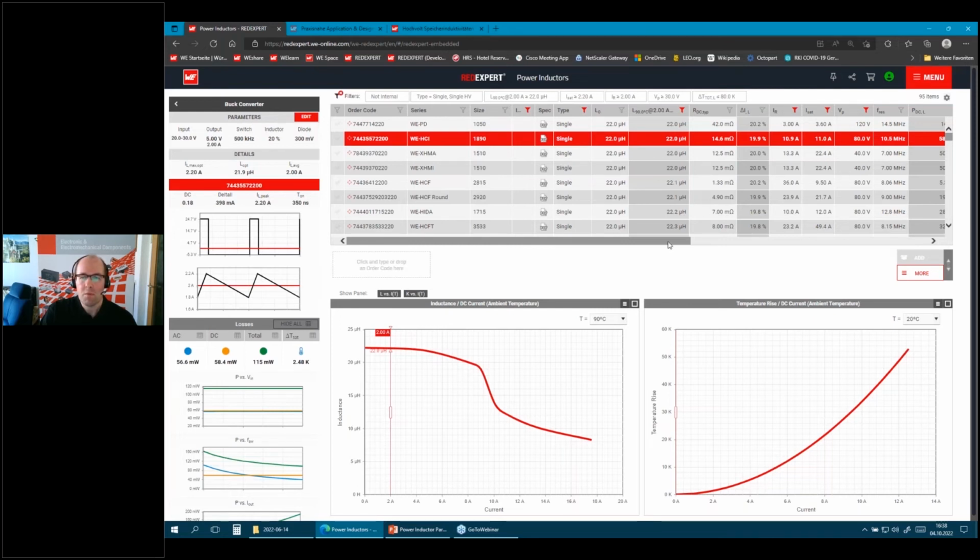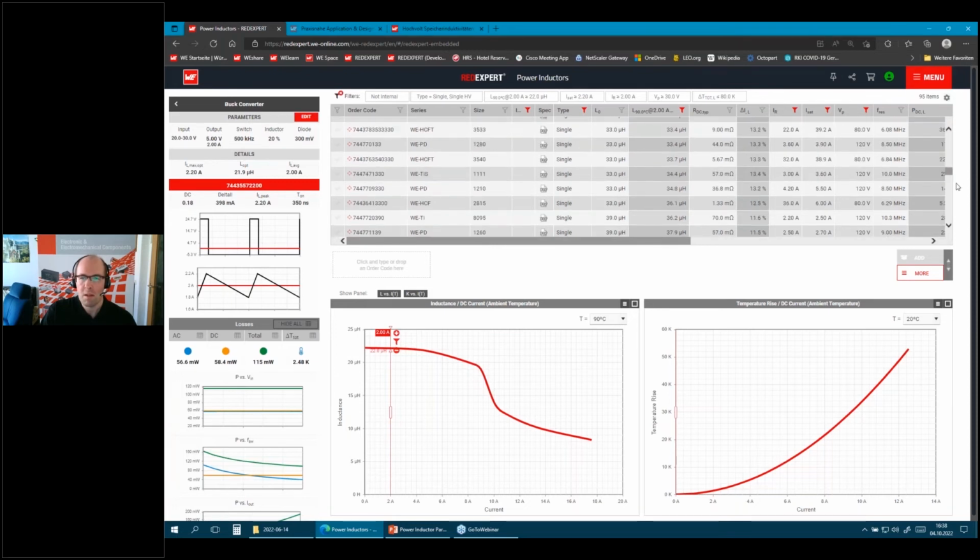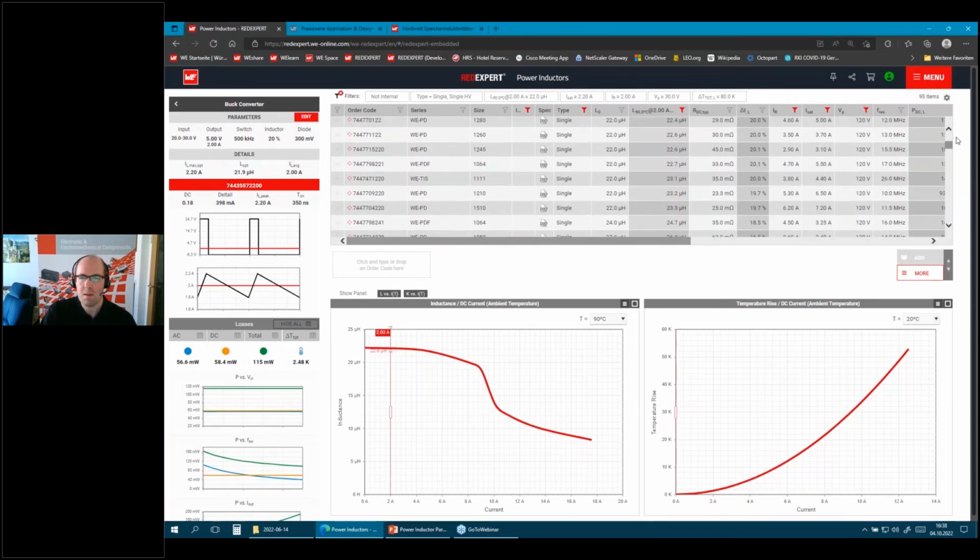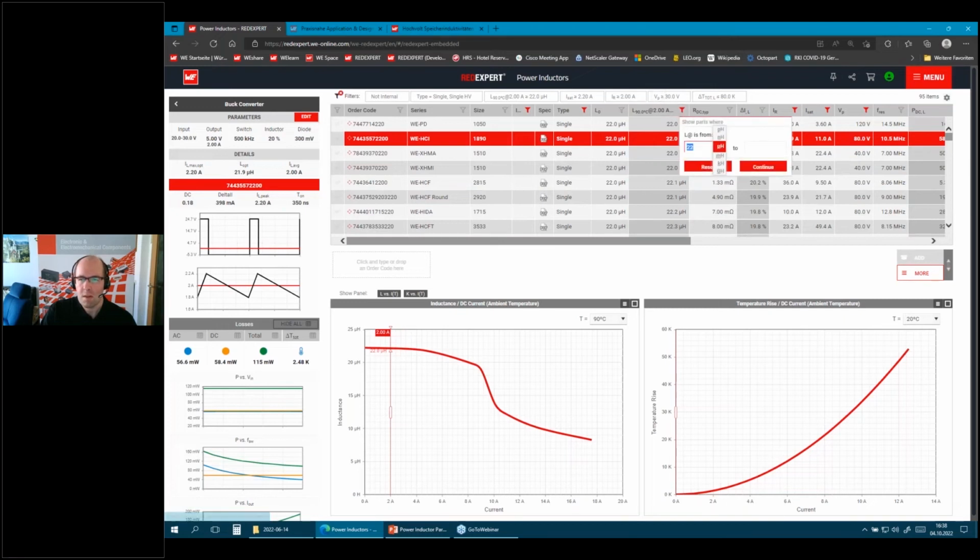But we find now inductors which have a minimum value of 22 microhenries at this operating condition. So all of those components fulfill this criteria. But of course, maybe we should limit this to 25 microhenries, so that not so many components are visible. Yeah, only 17 items are left now.